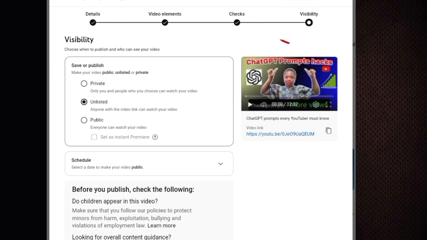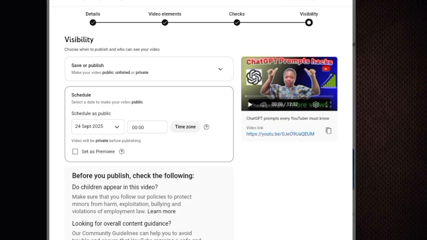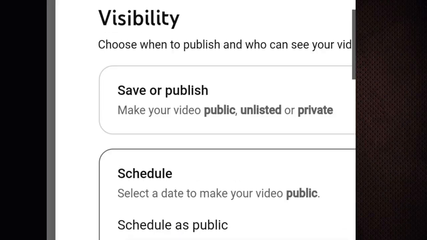This is where you choose who can see your video. You can set your video to private where only you can view it, or leave it at public where everyone can see it as soon as it goes live. You can also schedule a date or time for it to go public.